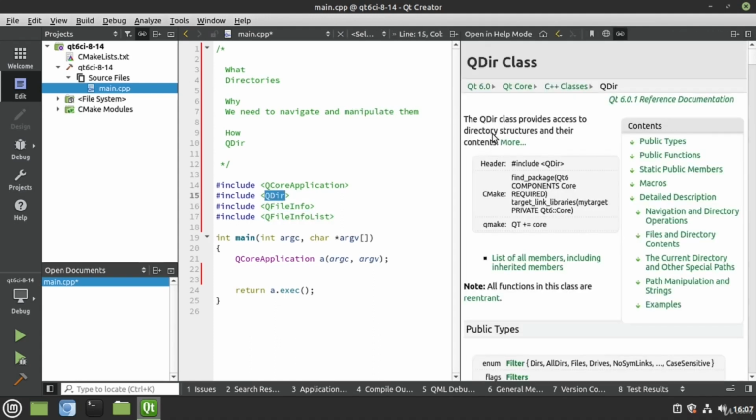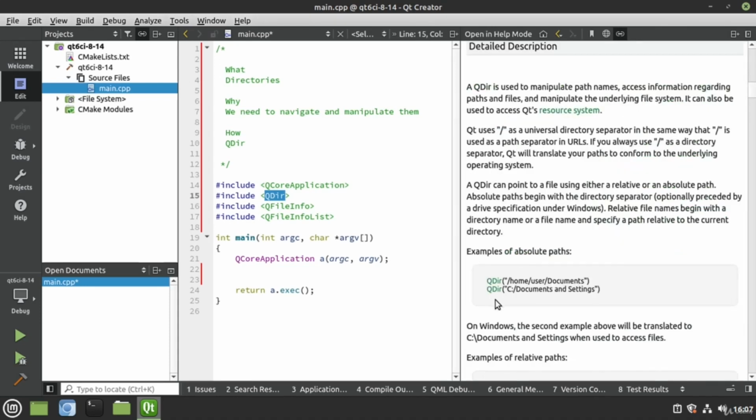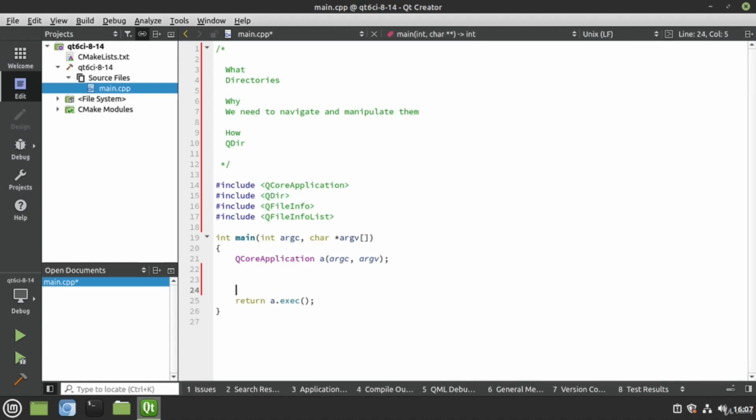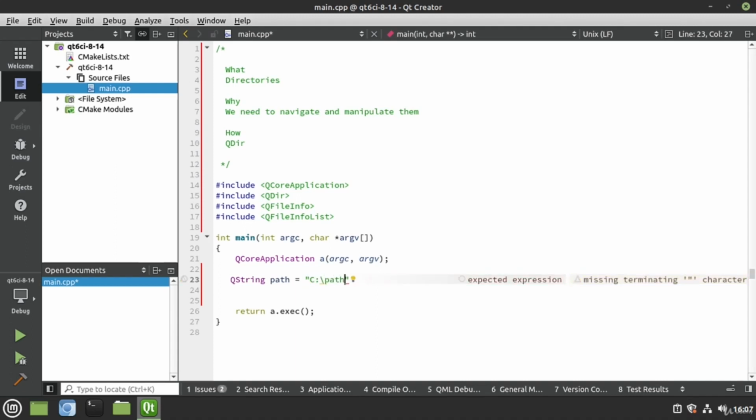QDir, which of course is a class that provides directory structure access. There's two different ways of really working with this thing. Basically QDir and then a path, but notice the Windows path is C:\. Let's look at that real quick. Just in case you're on Windows, I want you to be aware of this. If I say QString path equals, and we do something like C:\path\something, we're going to run into some problems, especially on other computers. Notice it's already complaining: unknown escape sequence \p, and then all sorts of other craziness happens.